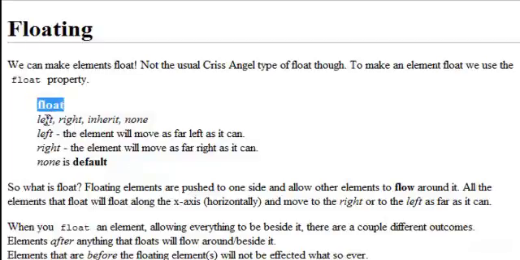It's called float. It accepts left, right, inherit, and none. Left, the element will move as far left as it can, and it allows other elements to float to the right of it. Right, the element will move as far right as it can and allow other elements to flow to the left of it. And none is default.